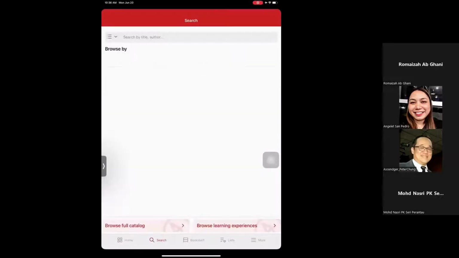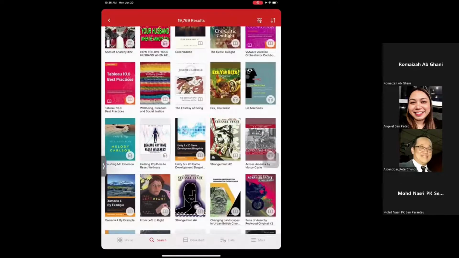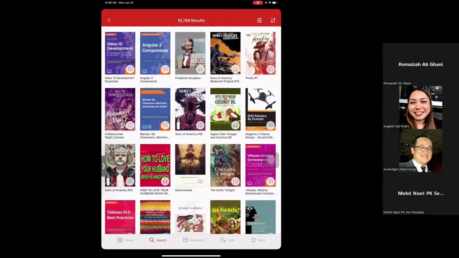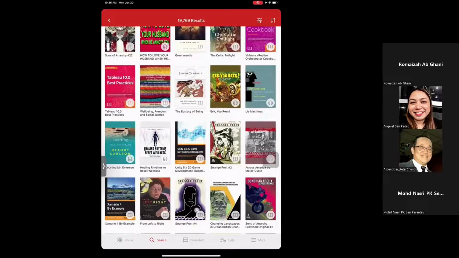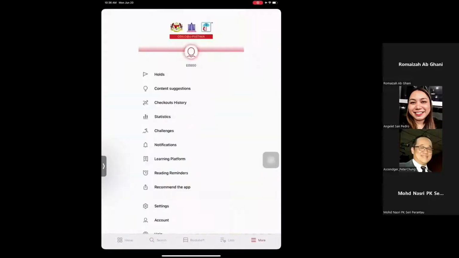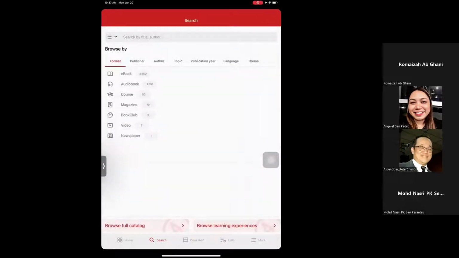So let's move on to the search. Here we have an idea of how many ebooks, audiobooks, courses, magazines, videos and newspapers we can access. Then we have the option to browse the full catalog at the bottom. We have 19,769 titles, and we are continually adding titles until we reach 20,000. We can also browse the learning experience.